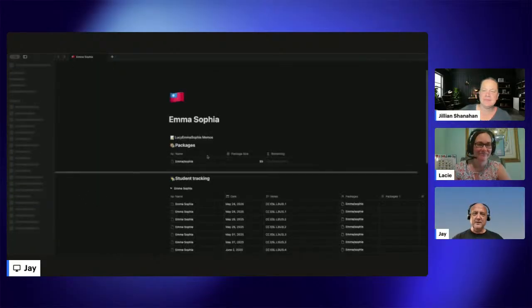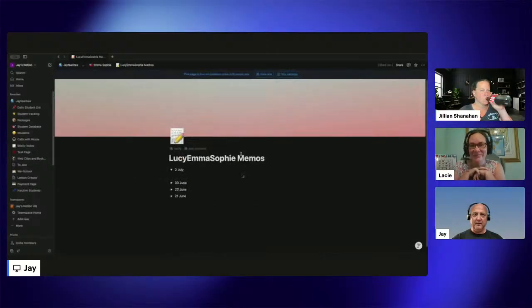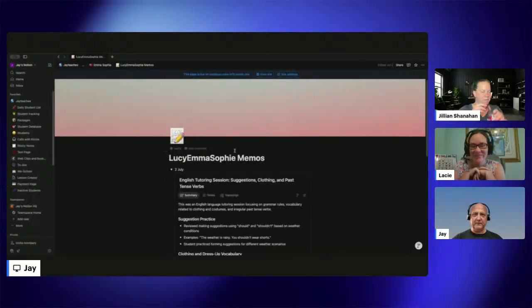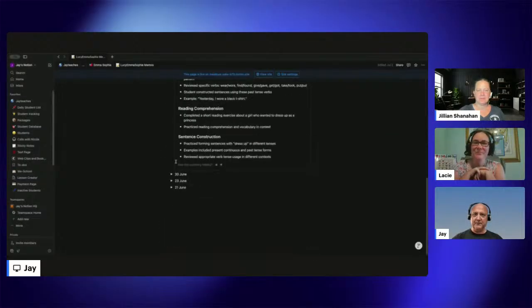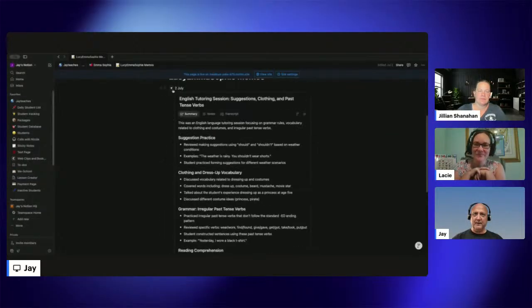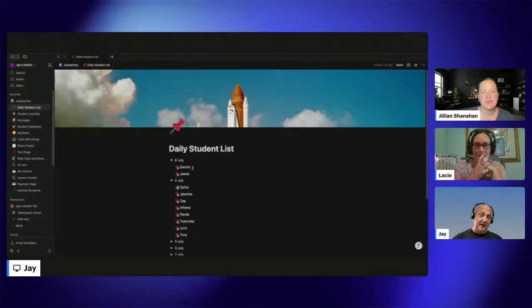Something I do is put the flag of the country that the students are from on their page. Now these are twins and an older sister. And this is something extra.